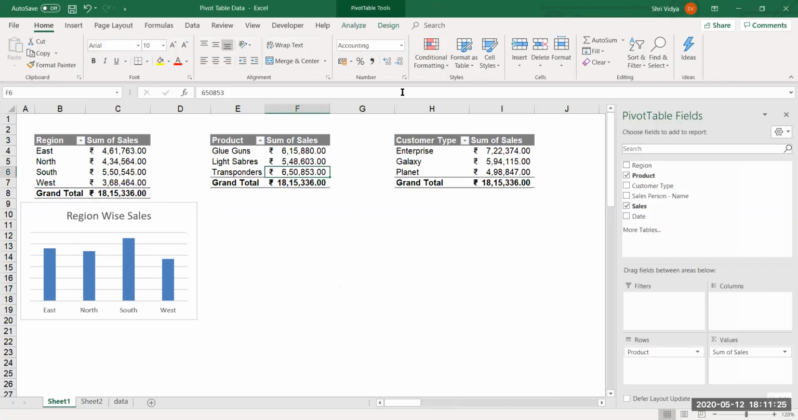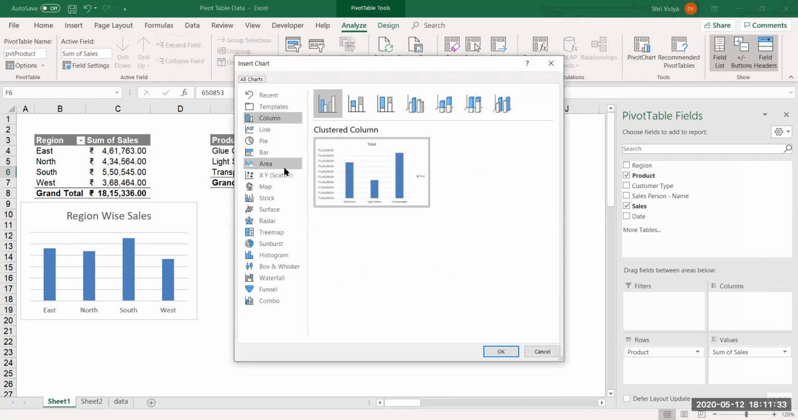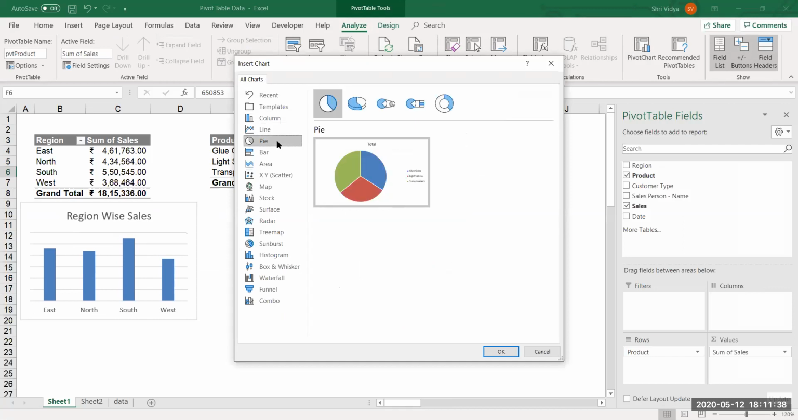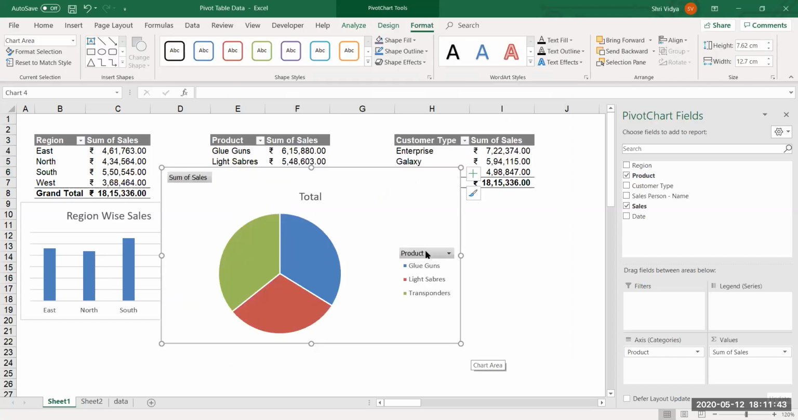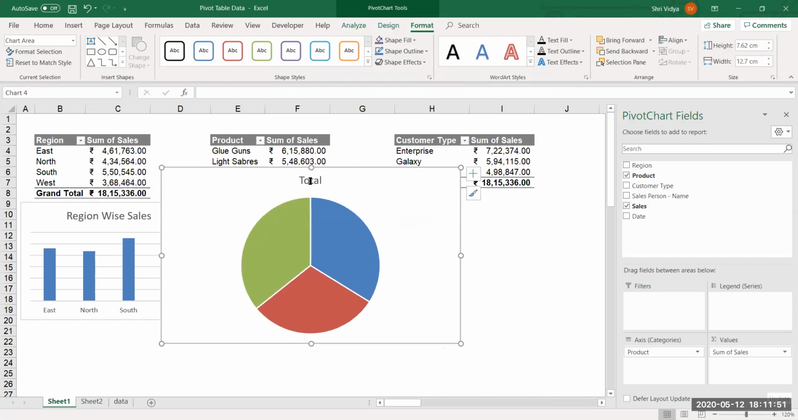So I'll repeat the same for other pivot tables as well. So let us choose different types of charts for each of them. See, for product type, let me choose pie chart. I'll go by this. Again, the same thing over here. I'll say hide all field buttons. I don't require these legends as well. We can see what alternative can be provided for that. We'll say product wise sales. And I can reduce the size.